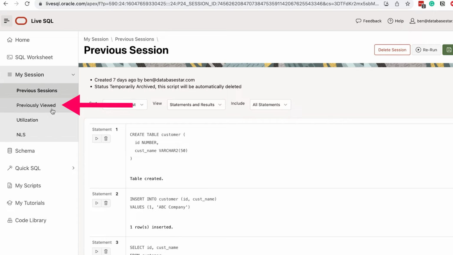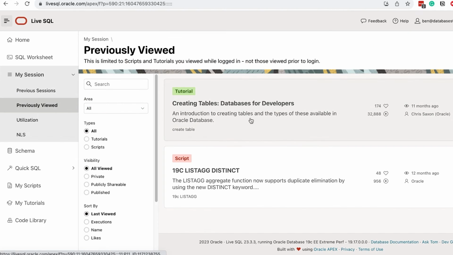On the sidebar, click on Previously Viewed. This page shows you the scripts and tutorials within LiveSQL that you have viewed while logged into your account. You can click on any of the items here to view them again. It's like a built-in browser history.